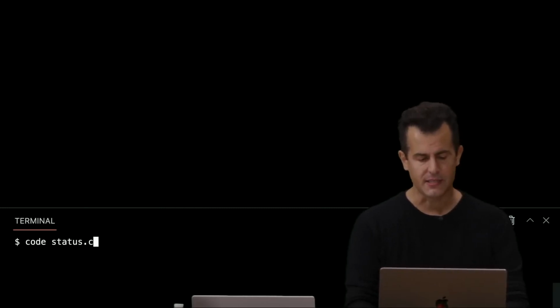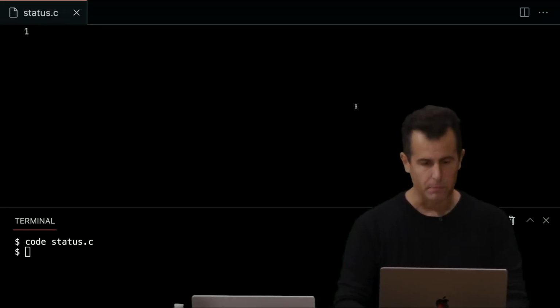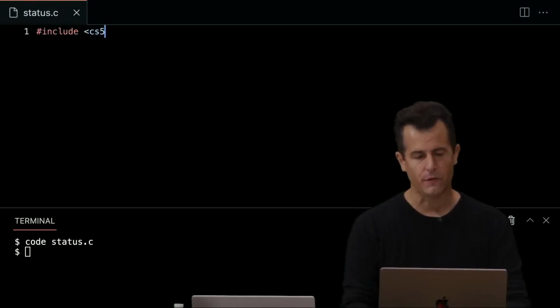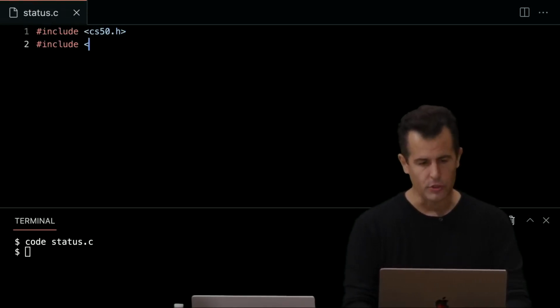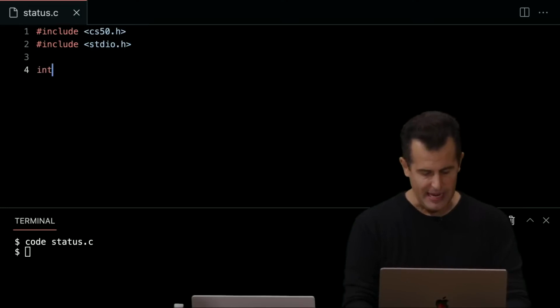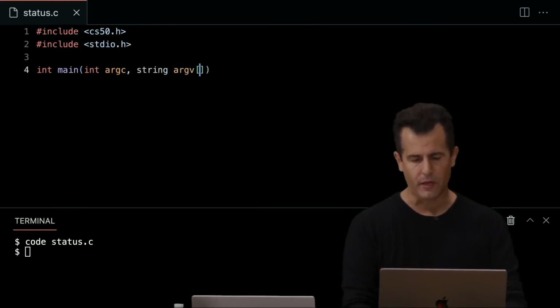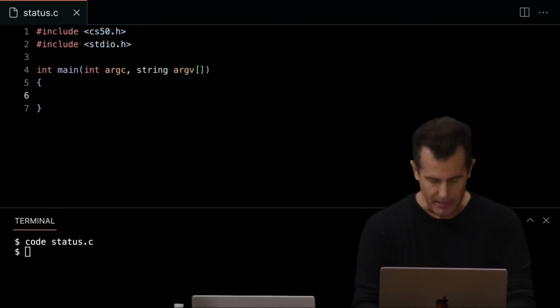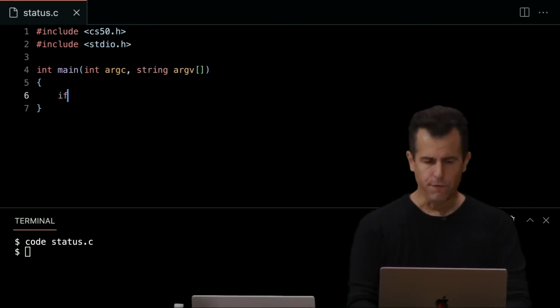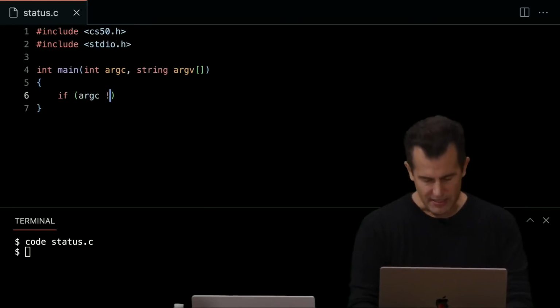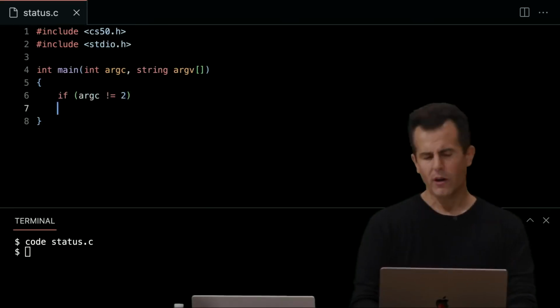Code of status.c. And then up here, let me do something simple like include cs50.h, then include standardio.h, and then int main. Let's use a command line argument. Int argc, string argv. So that's copy paste. But now let's do this. If argc does not equal 2, why don't we do something like this?